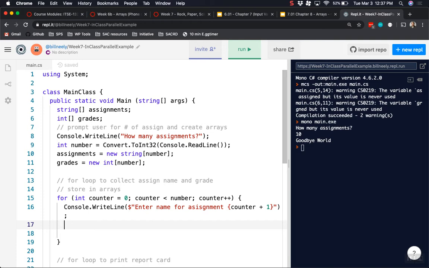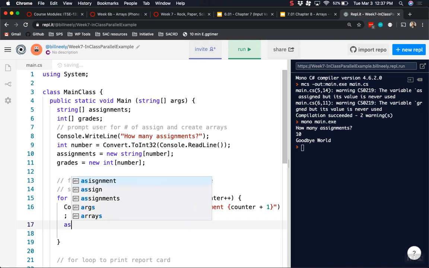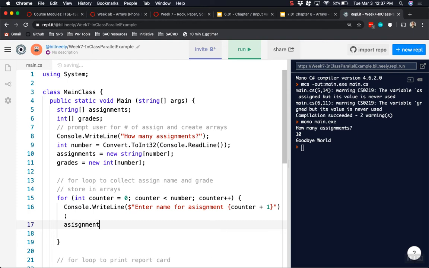I'm just going to read it directly into my assignments array. So I'm going to say assignments at counter equals console.readLine. Because it's a string value, I don't need to do a convert on it. And I can assign it directly into the counter element of my assignments array. And when I type this, I say assignments at counter.